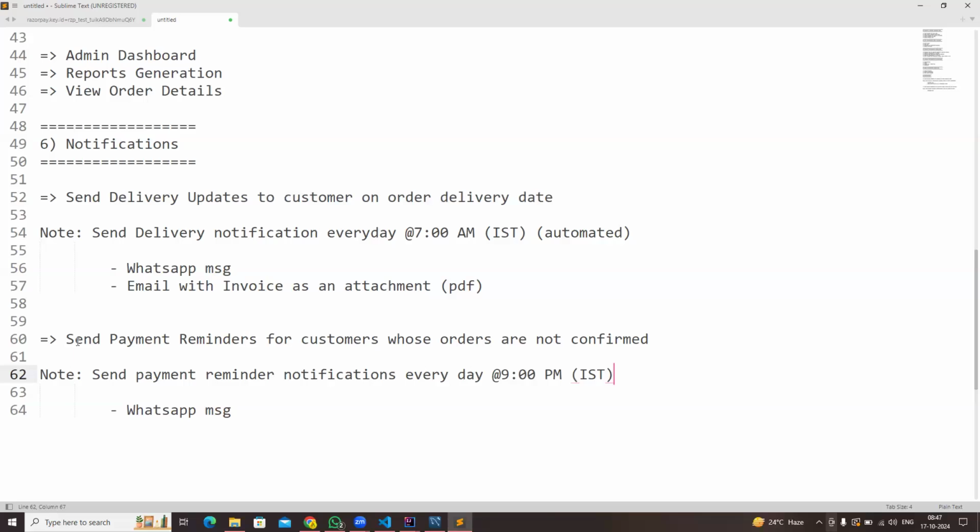So we can do one thing. Send payment reminders for customers whose orders are not confirmed and created yesterday, only yesterday's orders. Every day we will identify yesterday's records which are not confirmed, and for those records we need to send a notification on WhatsApp. You got my point?